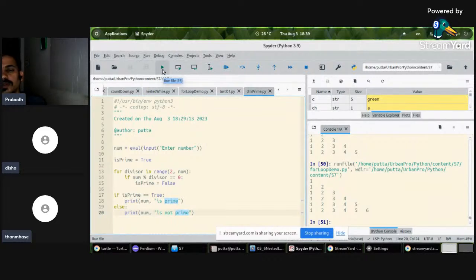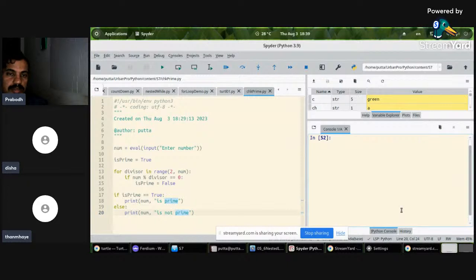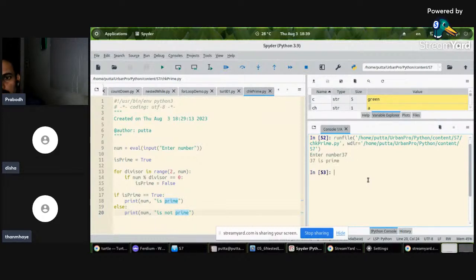So let's see whether our program is correct or not. Control L. Give me a sample number. 37. Okay, 37 is a prime number. Give me an example of a non-prime number. 25. Okay, 25 is not prime. So our program is working.